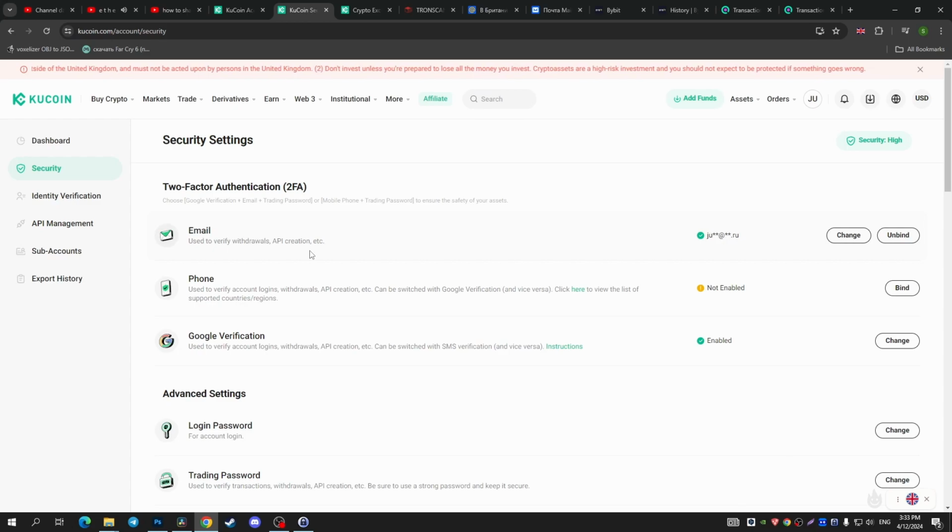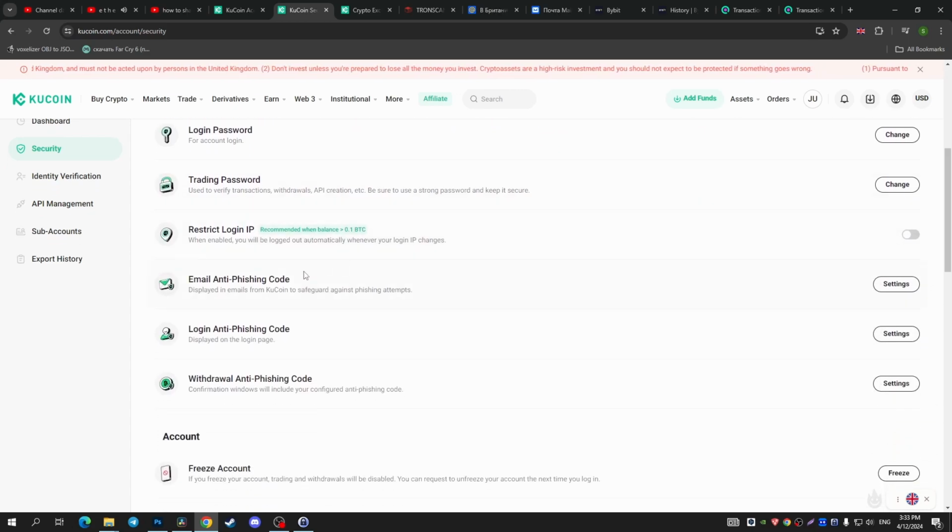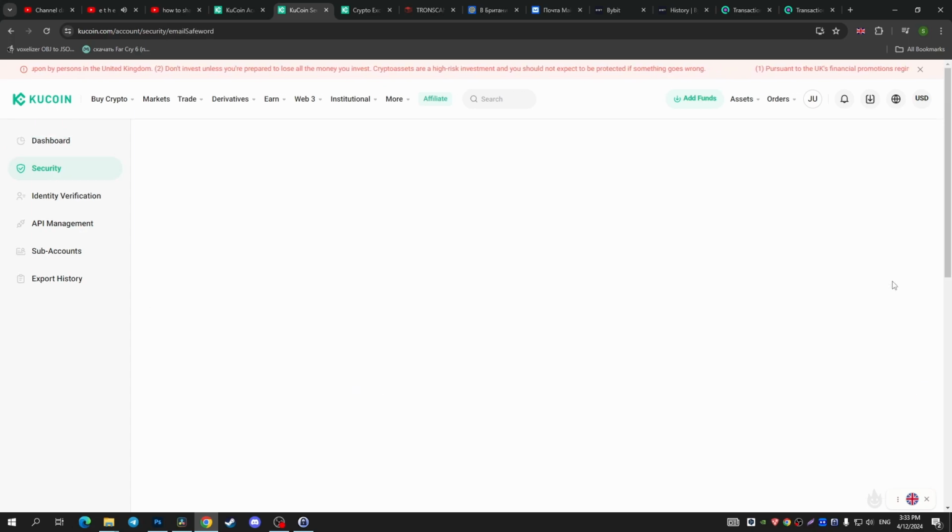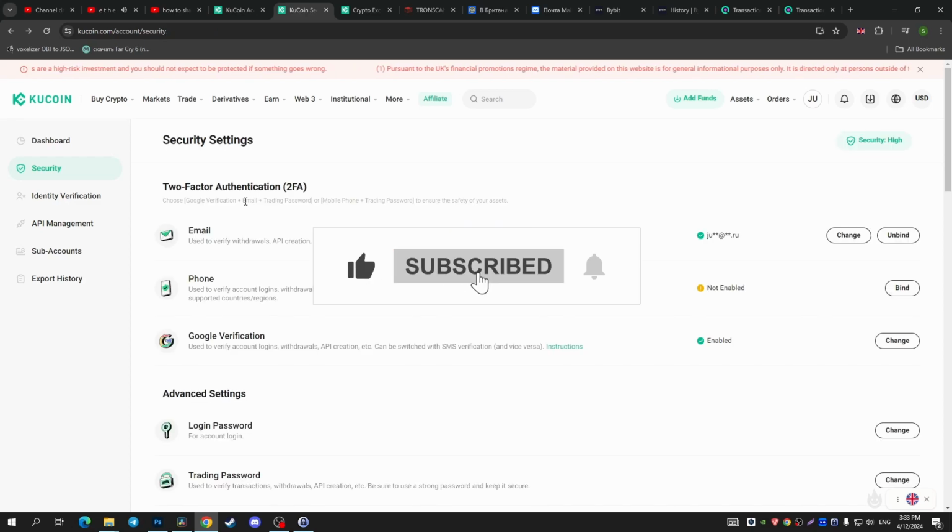And also you can scroll down until you find email anti-phishing code. And here you can tap on settings. And set this email. That's it, I hope it helps.